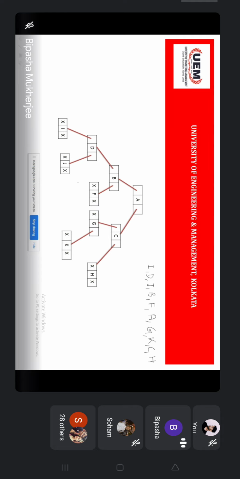So see, what is the null? So for the I, first I will do the single thread. That means I will connect all the right null pointer to the in order successor. So for the I, who is the in order successor? Who is the in order successor of I? D? Successor means just after the point and predecessor means just before. So for the I, this will be connected to this.